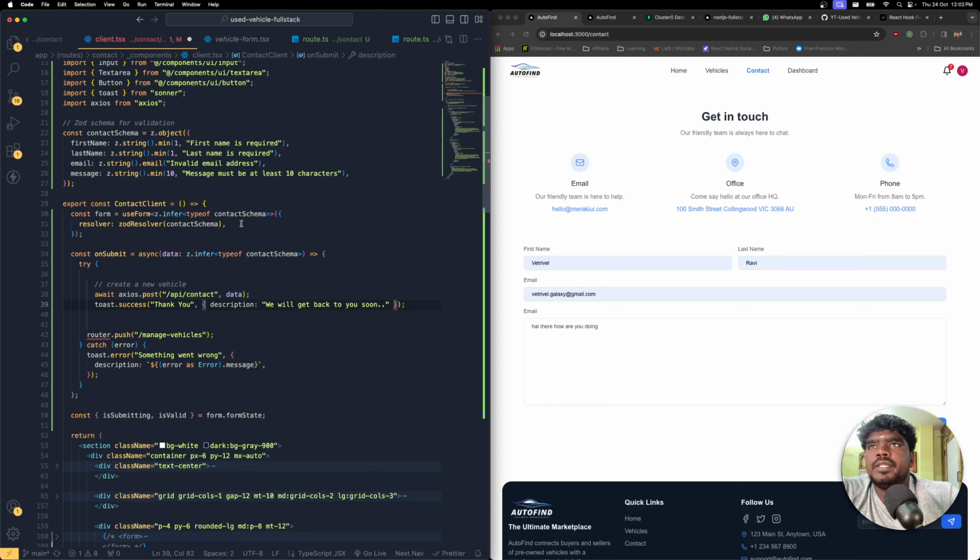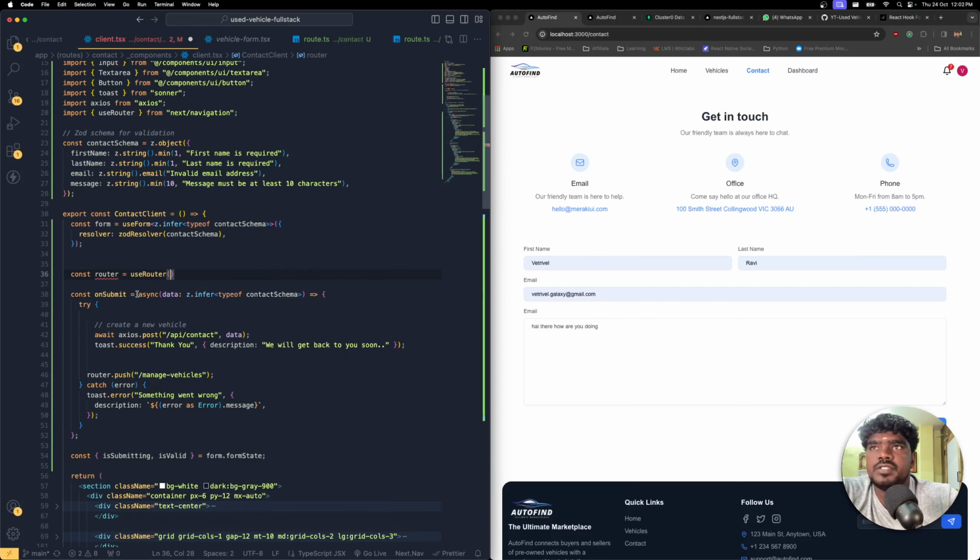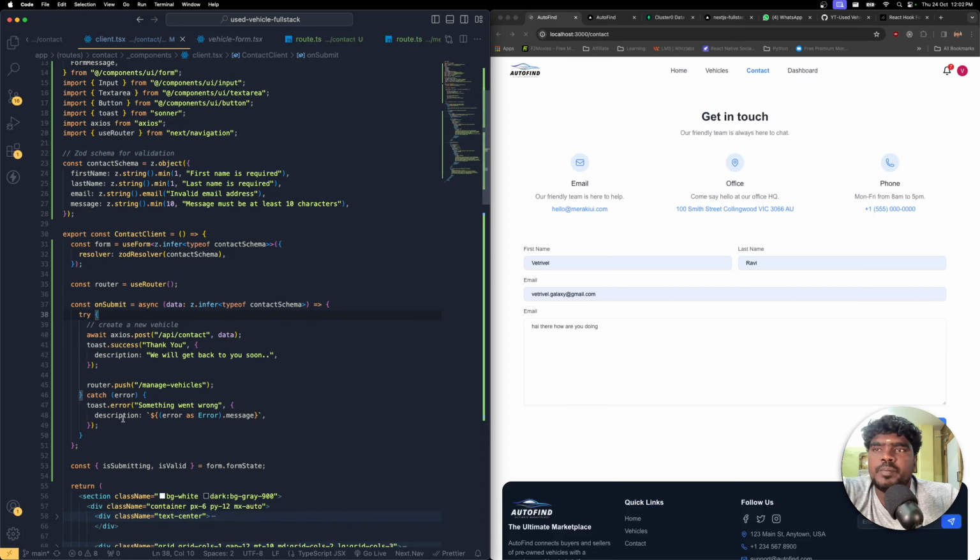And then I need to get the router instance, right? So right after here, const router equals useRouter from next navigation. Right, now that it is finished. Yep. All right, so now I hope everything is set.